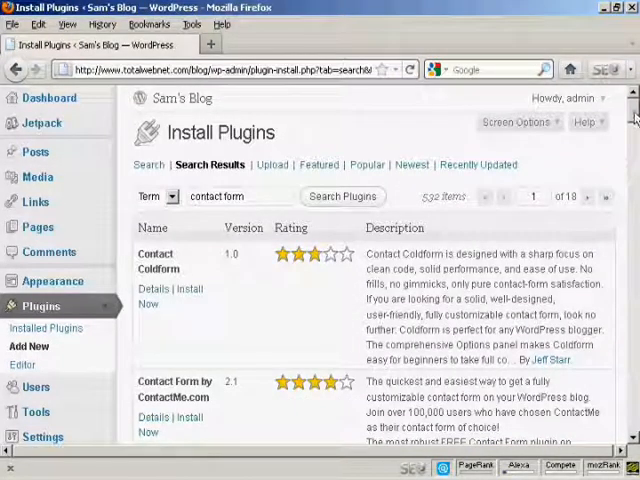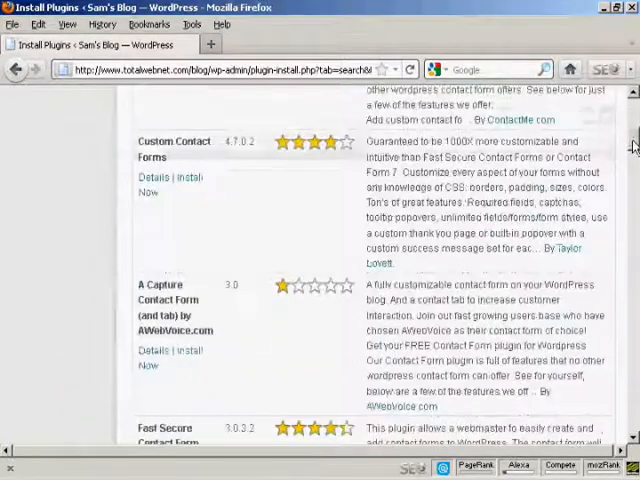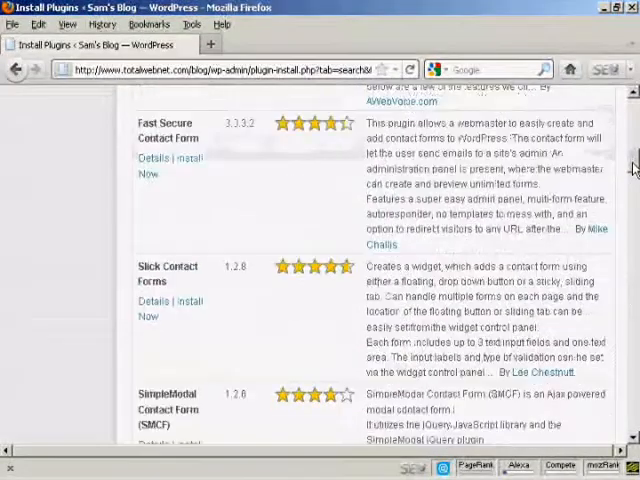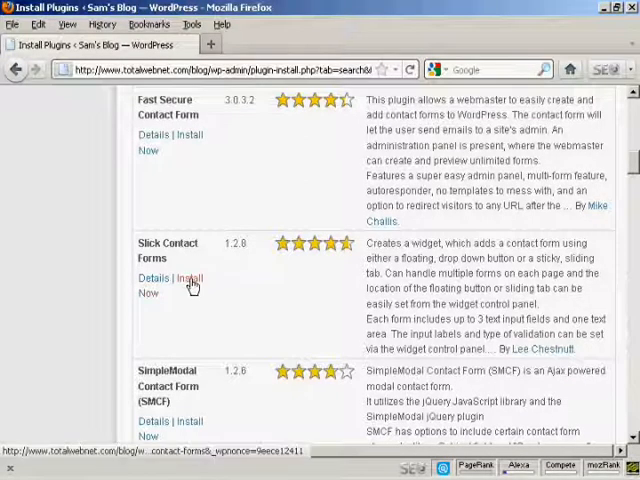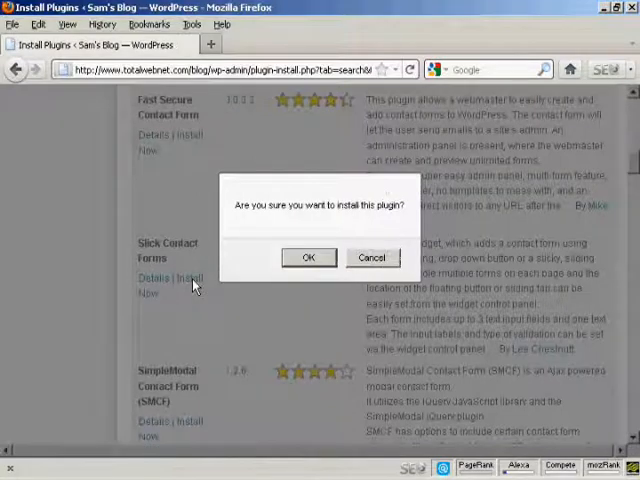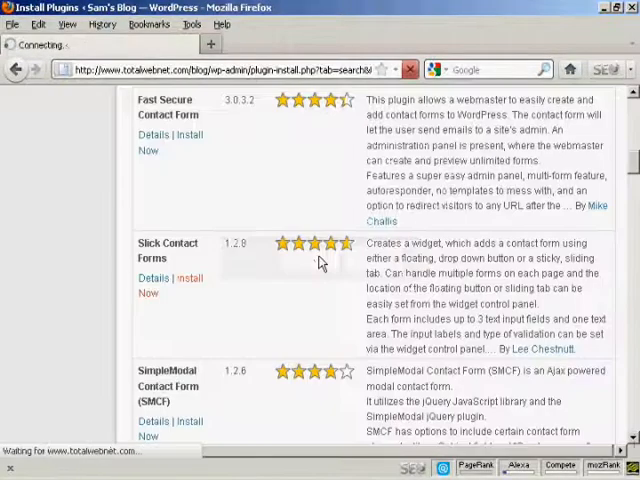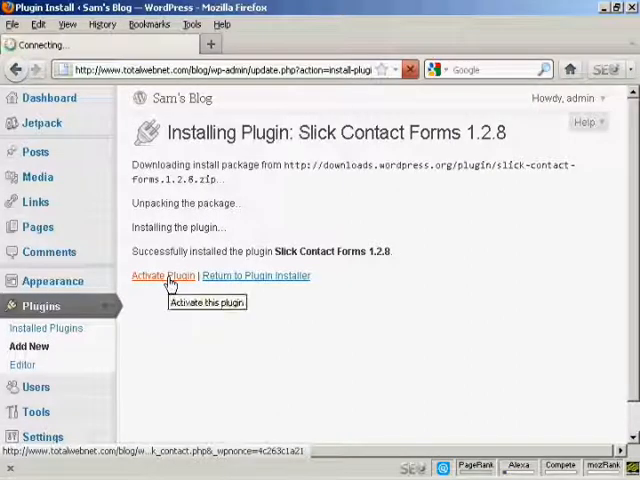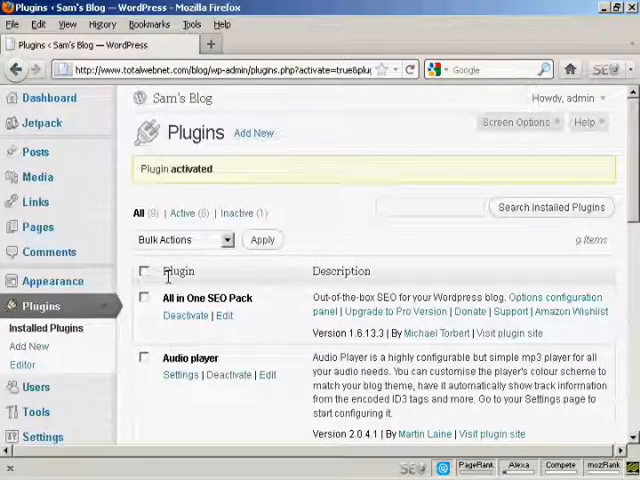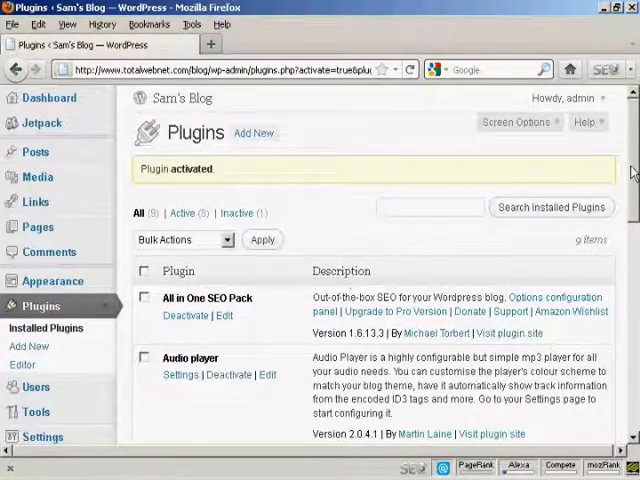As you can see, there are a whole lot of different contact forms that you can have, but the one that I like is this one here, Slick Contact Forms by Lee Chestnut. So I'm going to go ahead and install it. Click on install now and click on OK. And that's installed. So I'm going to click on activate plugin. And there we are, the plugin is activated.